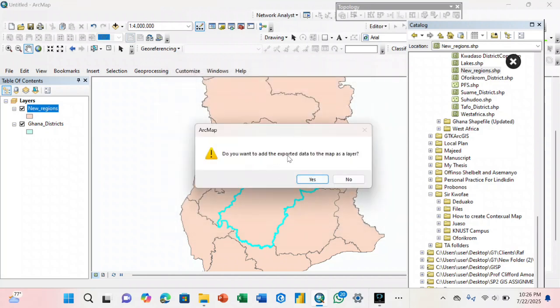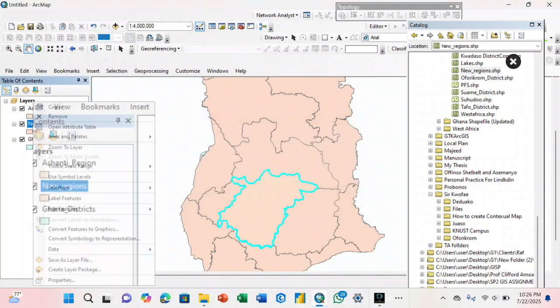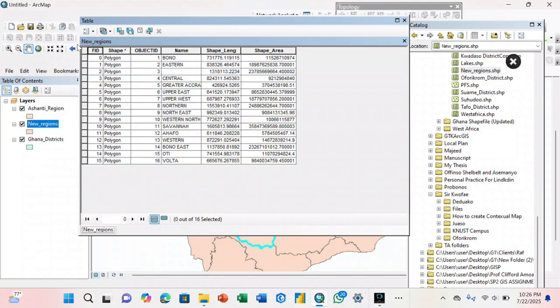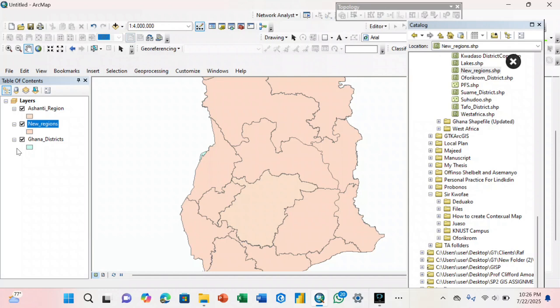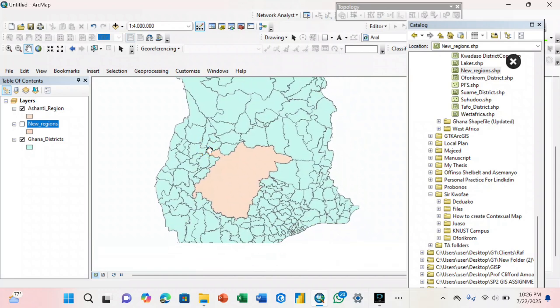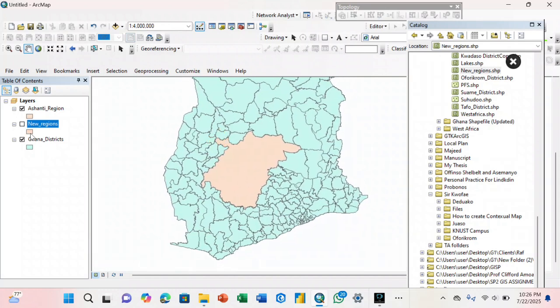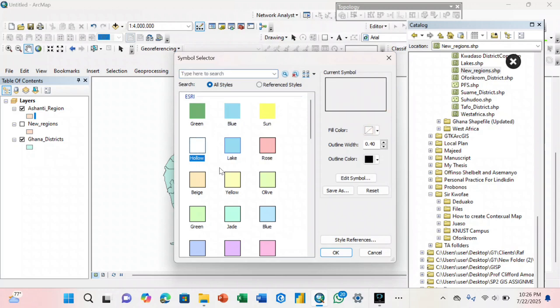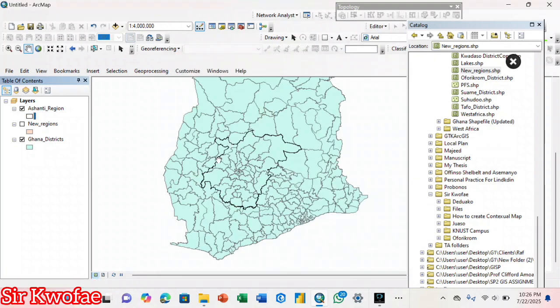They'll ask you, do you want to add the exported data to the map as a layer? Yes. Now it has been added. Then I'll go here and deselect it. Now, if I unhighlight this, you see that Ashanti region will be left. Now, I want to clip only the regions, the districts that are located within Ashanti region.